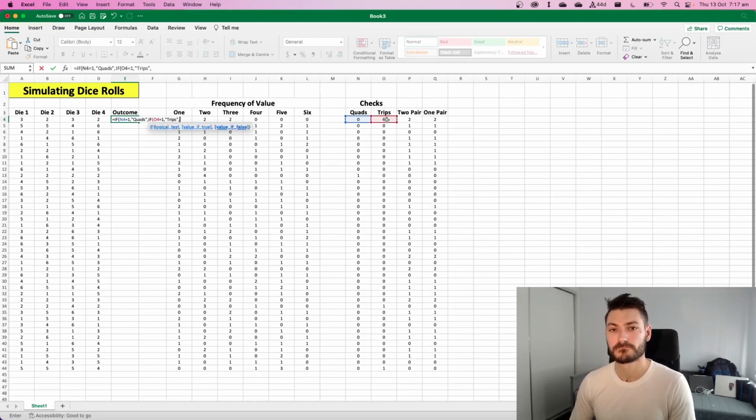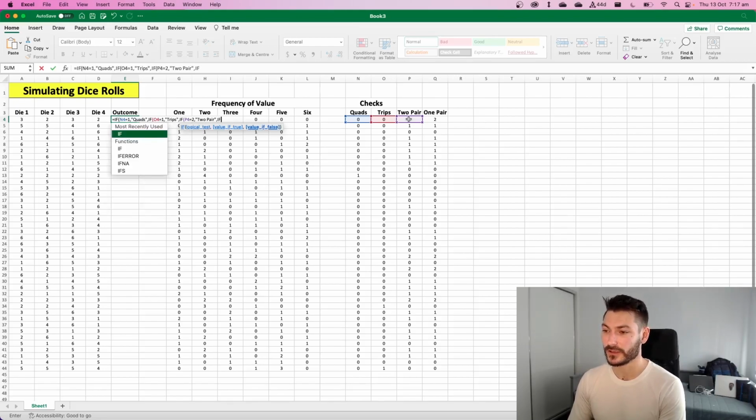Comma. What if it's not trips? Well, it could be 2 pairs. So if, again, these are called nested ifs, but it's very simple and straightforward because we're just doing our checks columns, right? So if this value equals a 2, then we have 2 pair. If that's not the case, we go if, again, if, let's say, this cell equals 1, then we have 1 pair.